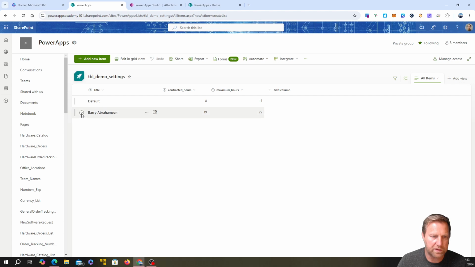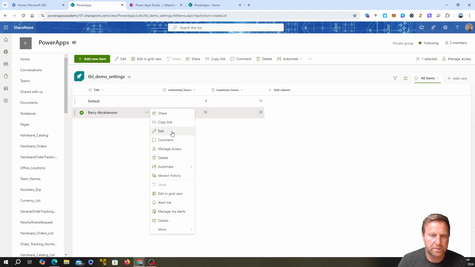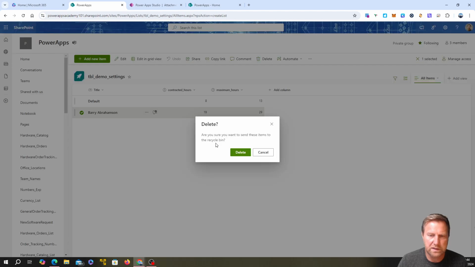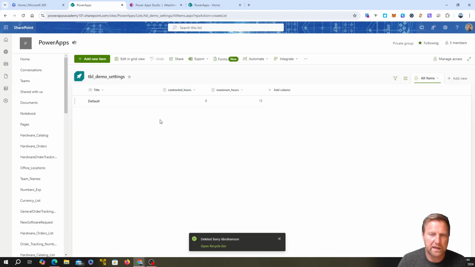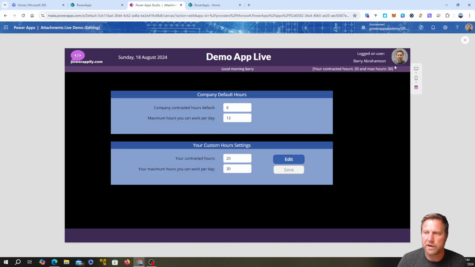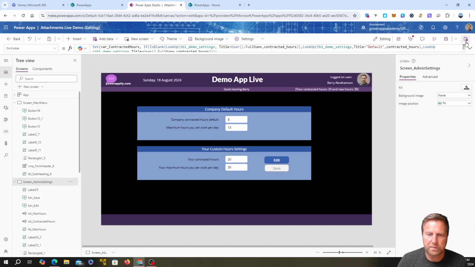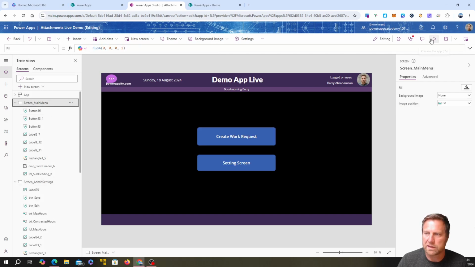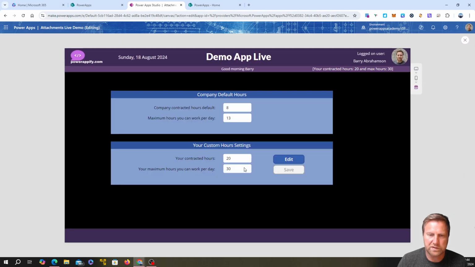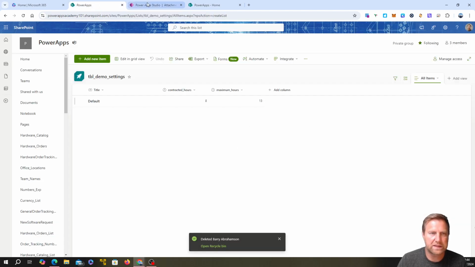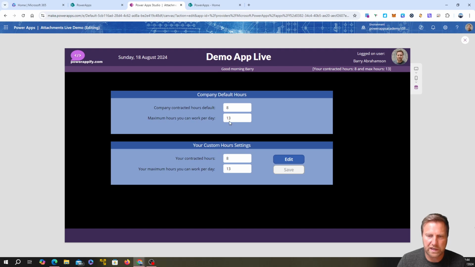Let's just go into SharePoint and delete that just to prove it's working. Delete. Yes. Let's go back into my Power App, into the main screen, and back into the settings screen. Now you can see I've deleted the row, so it's brought me back to my default settings.